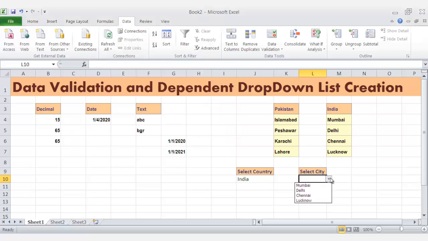The drop down list is created. You can see over here I have selected Pakistan, and now when you click on this drop down list, it is showing Islamabad, Peshawar, Karachi, and Lahore. And when I have selected India, it is showing Mumbai, Delhi, Chennai, and Lucknow. So that is how you can create a dependent drop down list.